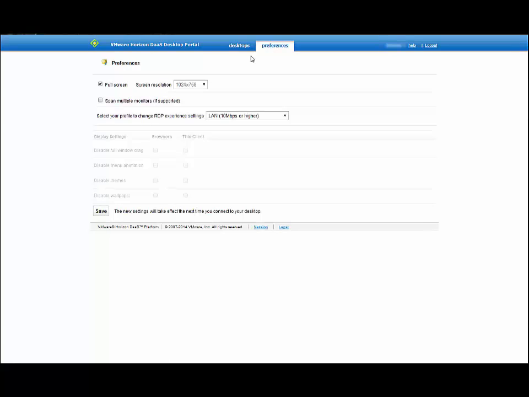Then we go over to the Preferences tab. Again, a couple of basic selections that you can make. By default, it's set to full screen so that when you connect to your virtual desktop, it will go full screen in your monitor. Otherwise, if you deselect that, you can select a specific resolution that suits your needs. But typically, most people are going to leave it on full screen. If you have multiple monitors, you can also span multiple monitors, so that if you have two and you use full screen, it will be able to use both monitors.